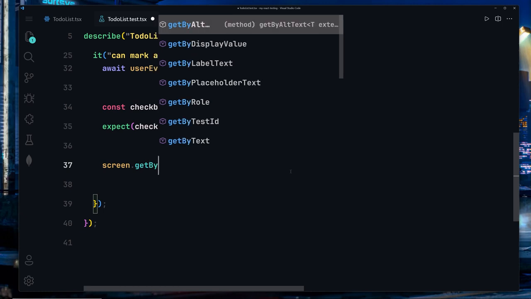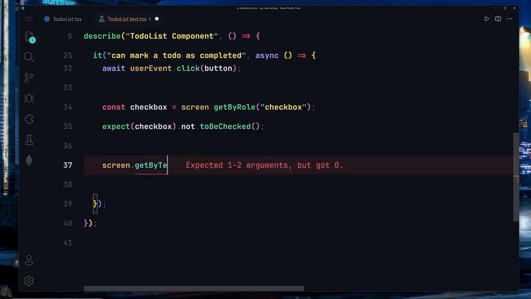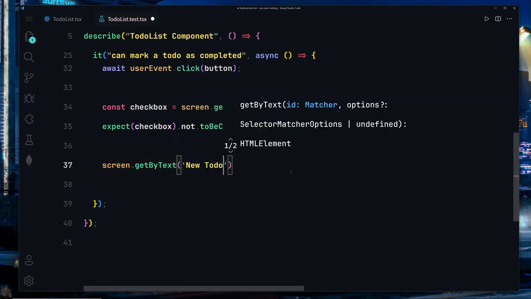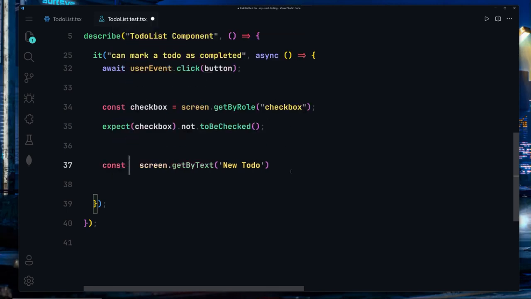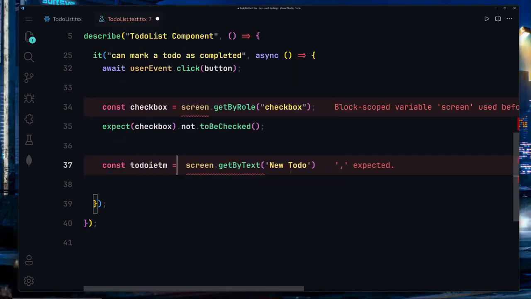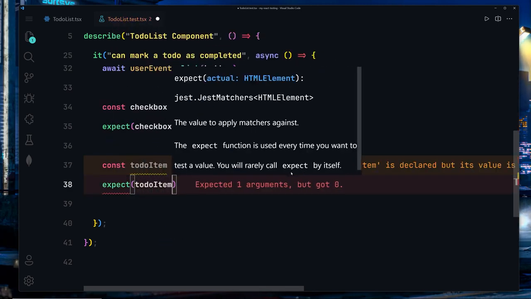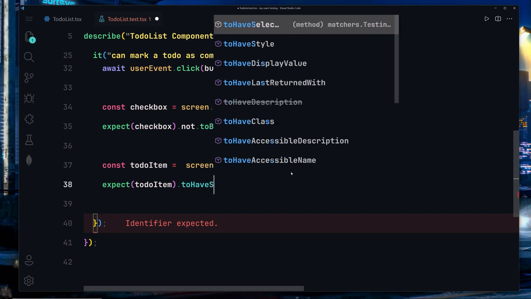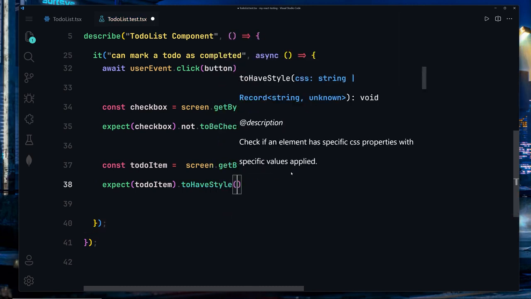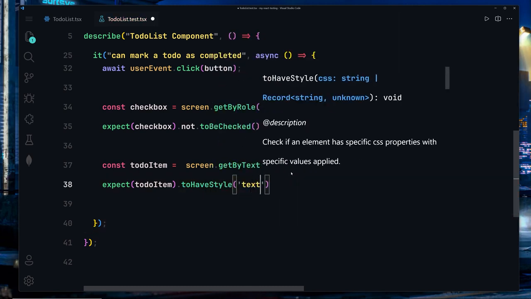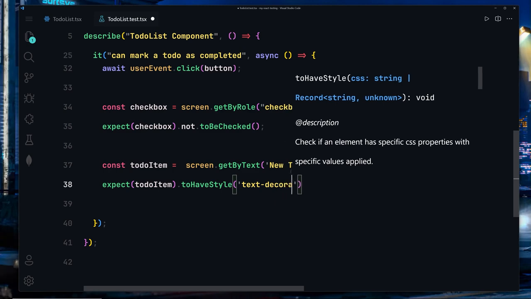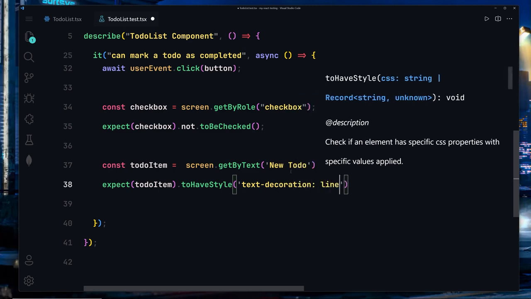screen.getByText, and here there's a space, one new to-do inside there. And const todoItem is going to be equal to this new to-do right here, and our expectation will be todoItem to have the style. So I'm also going to pass a style to it, so I'll use textDecoration, and it's going to be set to line-through.